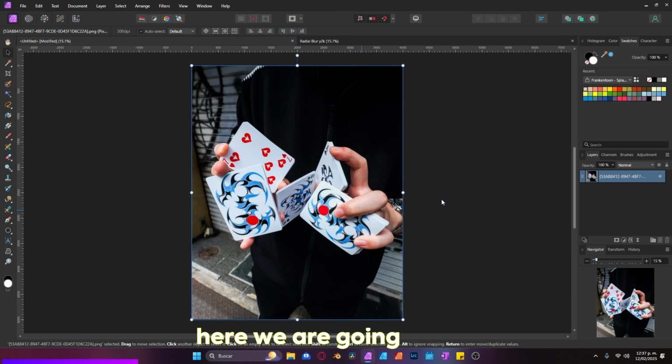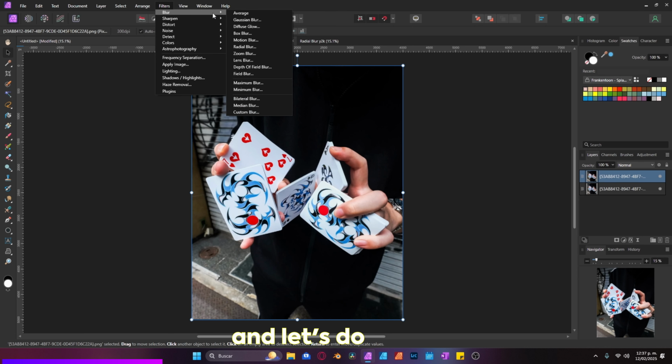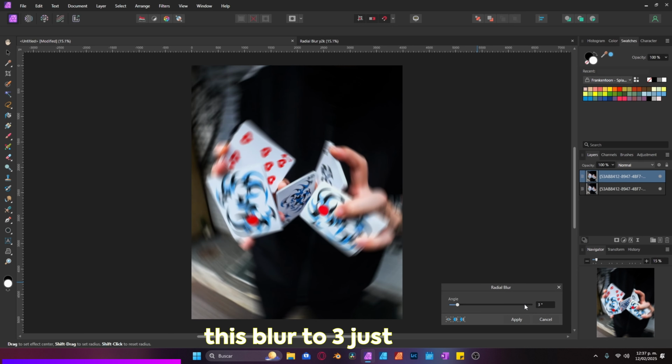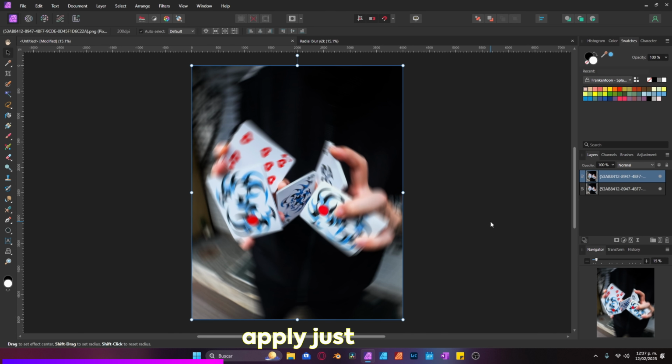So now from here, we're going to create a new layer, okay? And this new layer, we're going to go to filters, blur, and let's do radial blur, right? Now let's change this blur to 3, just like that. And make sure to touch the center of your image. So it creates like a radial blur based on that center of the image. Okay, so now let's just click apply, just like that.